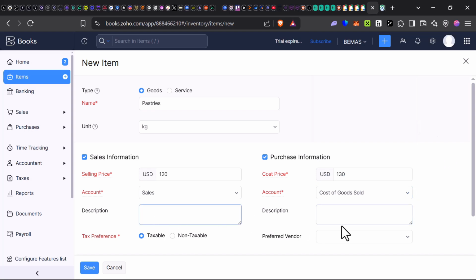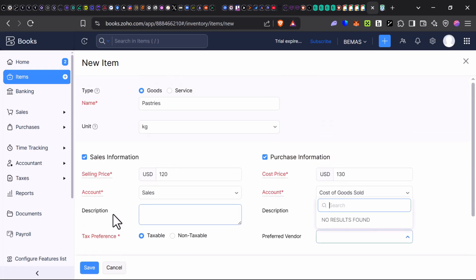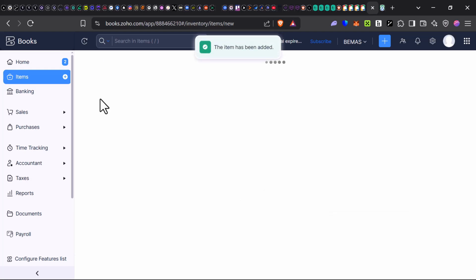You can add a description here, and then if you have a vendor, you could include your vendor. So basically, we have customers and we have vendors on Zoho Books. Vendors simply serve the purpose of helping you sell your products or sell your services, while customers are the ones who buy your products. All right, so once you're done, you can now move this from taxable to non-taxable and then click on save. So I'm just going to go ahead and click on save for this item, and the item has been added to my list.